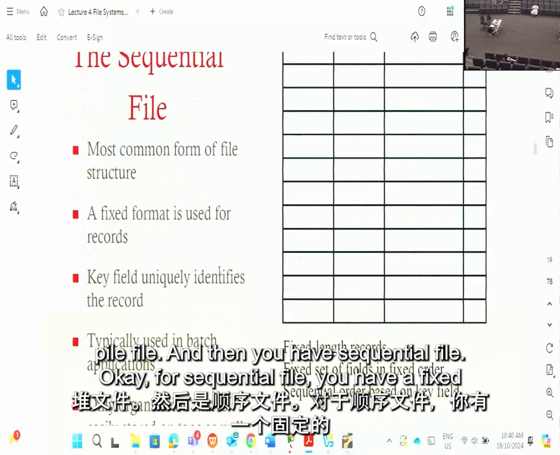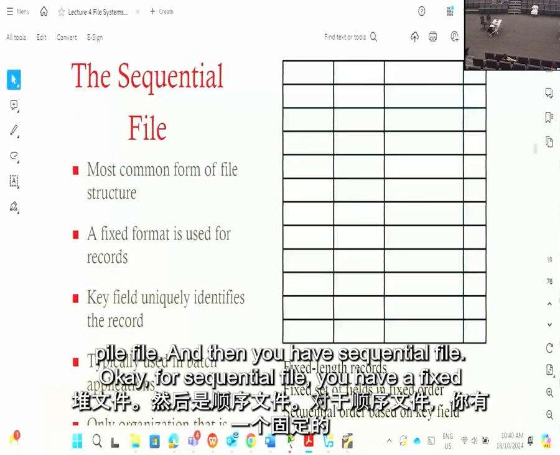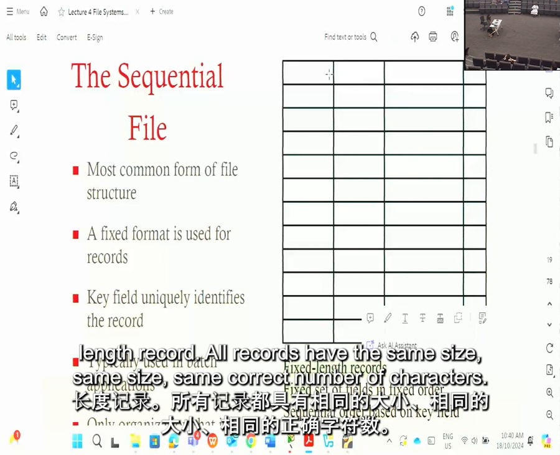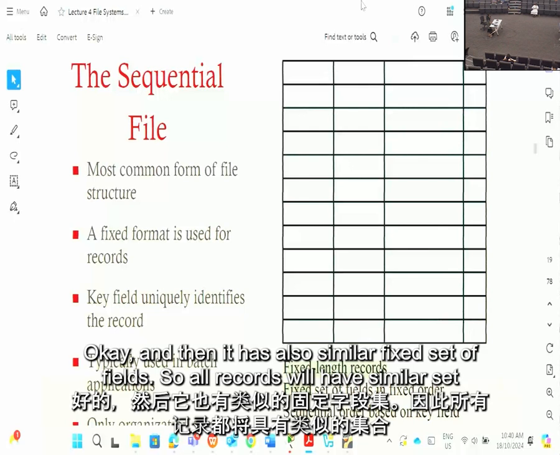And then you have the sequential file. For a sequential file, you have fixed length records. All records have the same size, the same number of characters. And it also has a similar fixed set of fields.